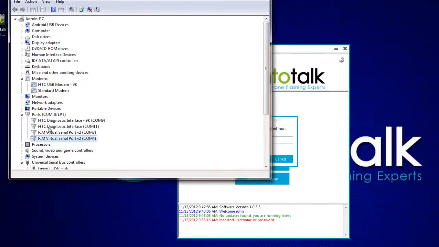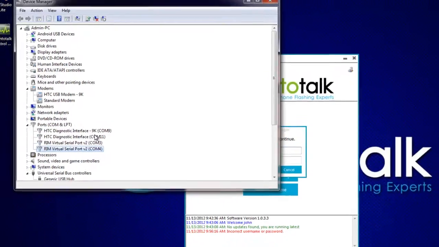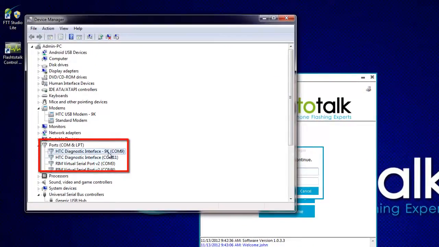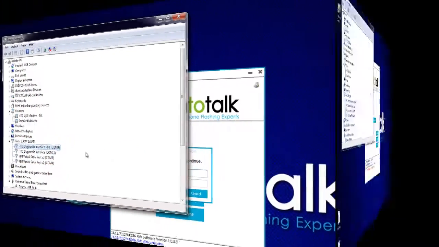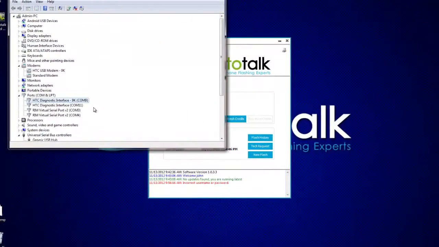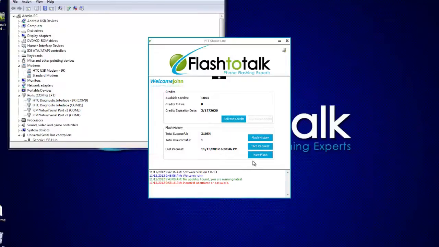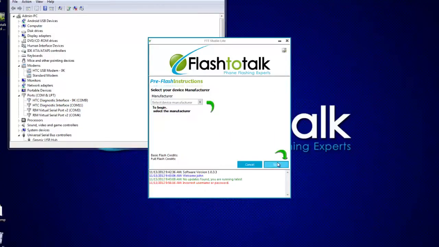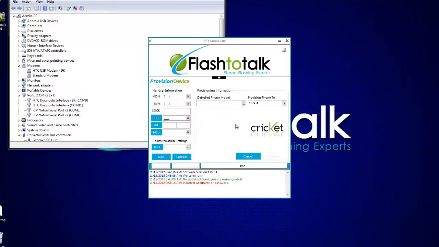And once drivers have properly installed, you'll see there is a HTC diagnostic interface, both a non-9K and a 9K port, and we're going to have to flash both of those. So now that we have the phone reading under port 9 and port 11, we can begin the flash. So I'm just going to skip to a new flash. I'll start by connecting to port number 9.